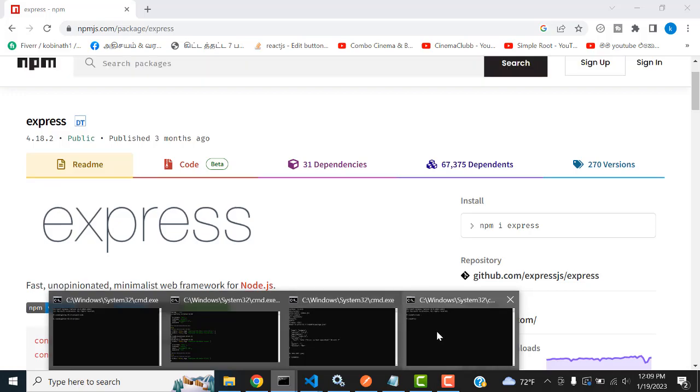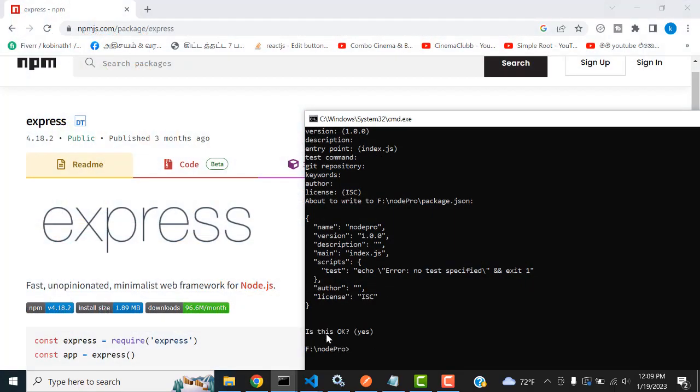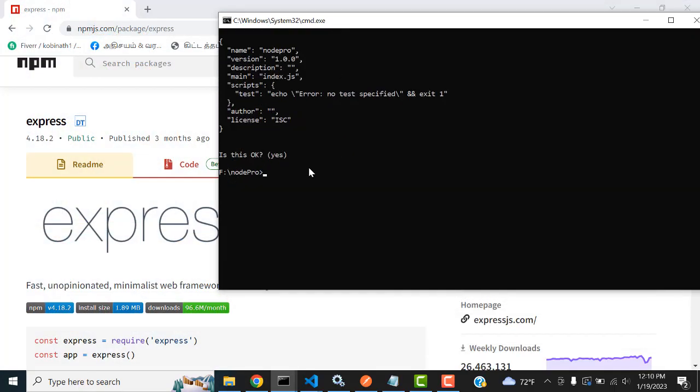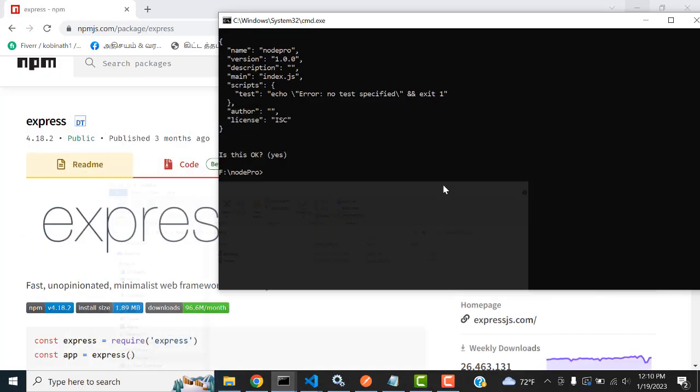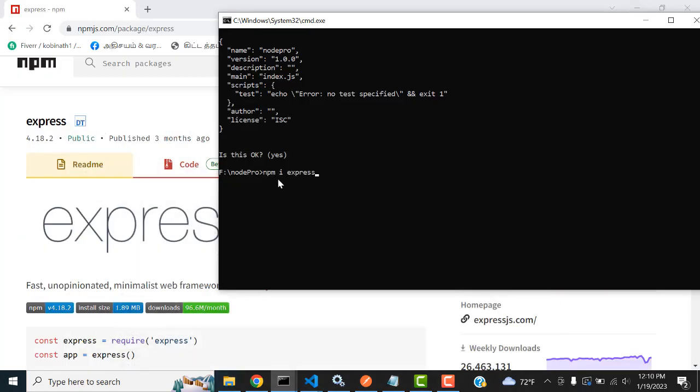Back to your project, you have to open the terminal for Node.js and paste it over here, then press enter. This is the server. You have to download the express server, because Node works on the server, and this is an express server. So you have to install the express server first.